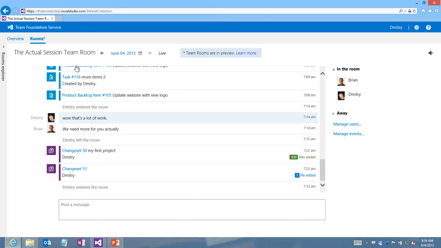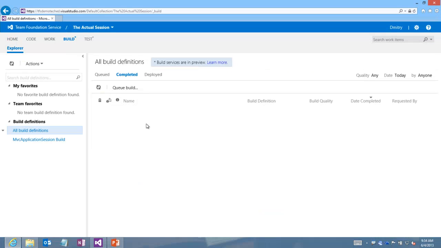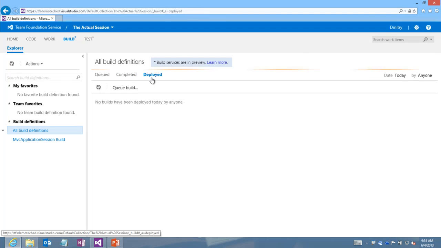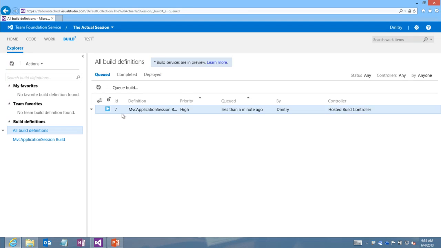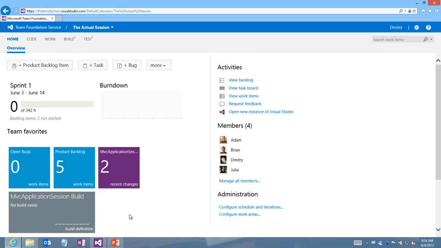Let's go back. Let's see what's happening with our build. Shouldn't take too long, but we have the ability to view builds that are queued, the ability to view builds that are completed or those that are deployed. Let's say you've integrated Windows Azure. We'll do that in a couple of minutes. So that's possible. And once this build completes, you'll see the status of the build, whether it's running or failed or succeeded, etc. And we can add that build as well to our team favorites. So I'm going to click on this little drop down and say add to team favorites. And now our home page will have builds.